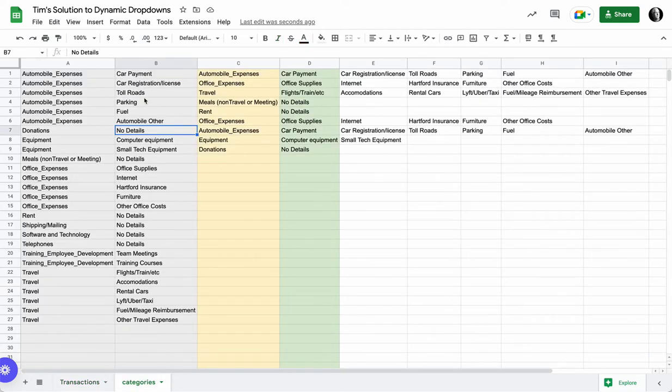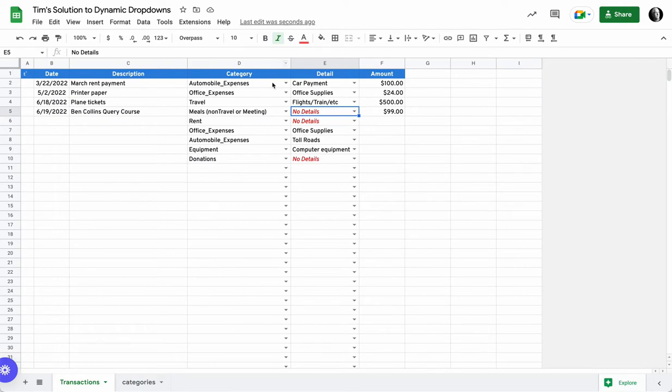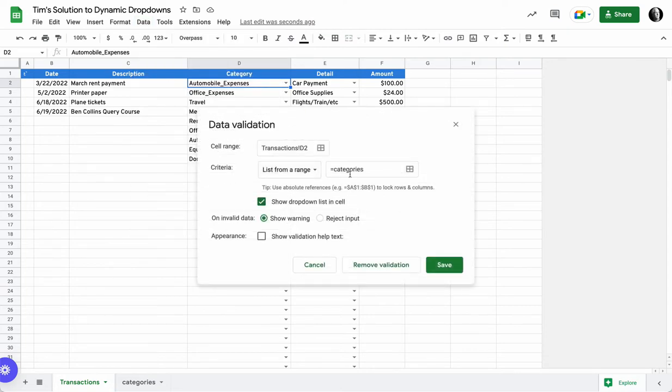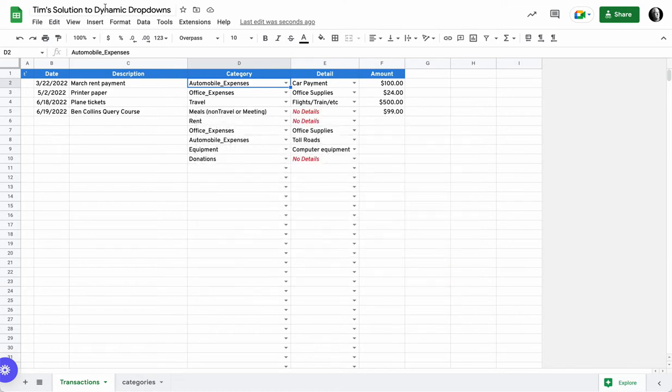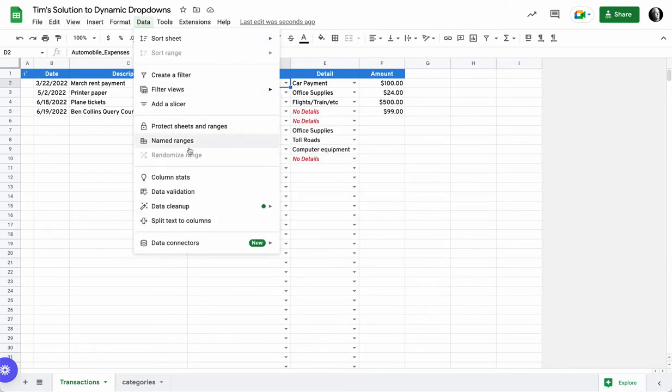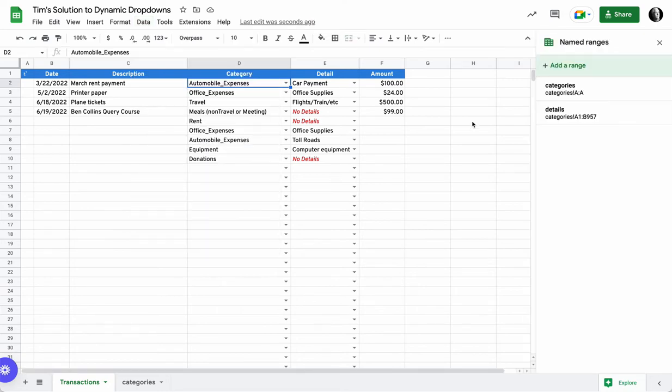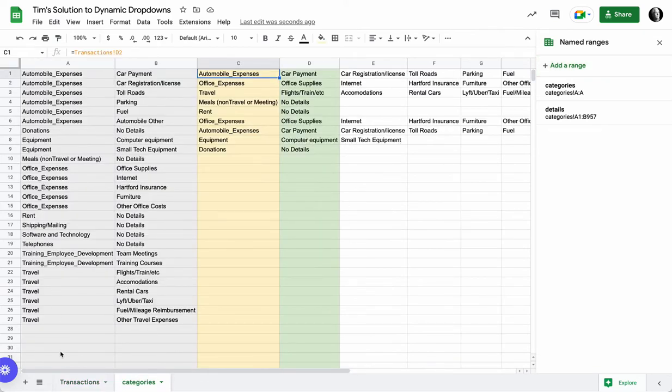So here's the first thing I do is I take whatever is in transactions D2. Well, first of all, let's take a look at how we set this data validation. This data validation is equal to categories. Well, categories is a named range, so let's take a look at that. We have a named range called categories, and categories is everything that's in this tab, categories, A:A. So in that case, I can add to this and it will automatically create more drop-down menus.